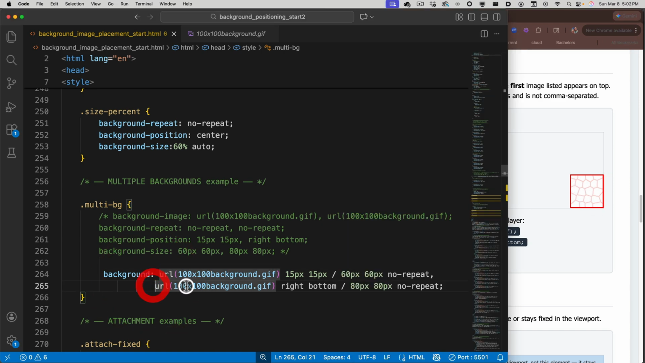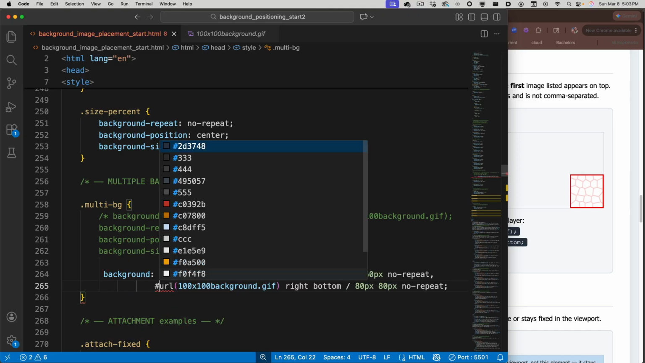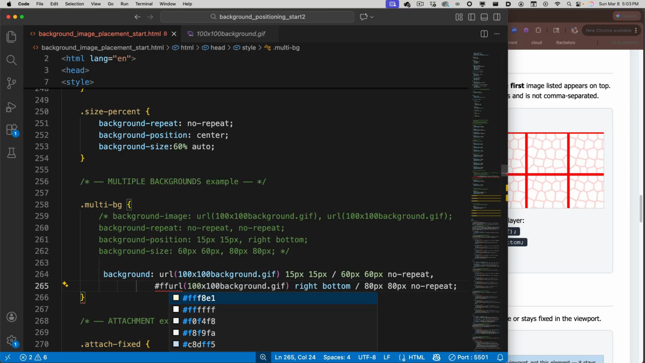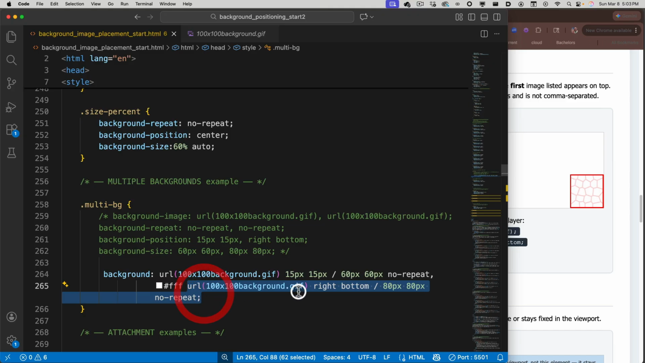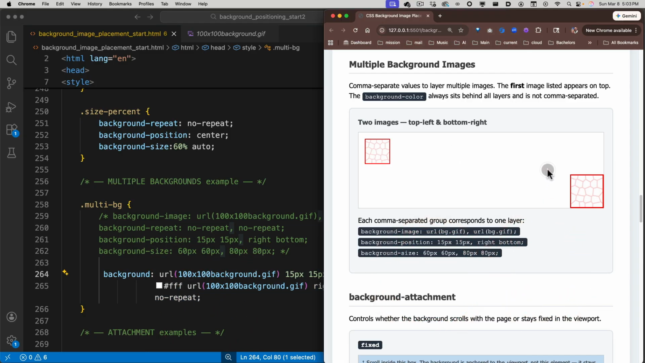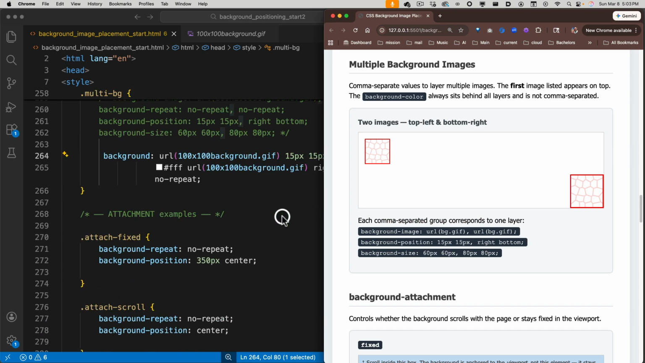And the way you do that is on the last layer. It has to be on the last layer, which sometimes I mess up on. I'm going to add pound FFF, which is the shorthand for white. That's on the last layer, right, or the last background image. And now it has a white background. So that would show up before those background images download. I mean, it will show up anyway, but it'll also show up wherever the background image is not, right? So I should have put that in earlier.